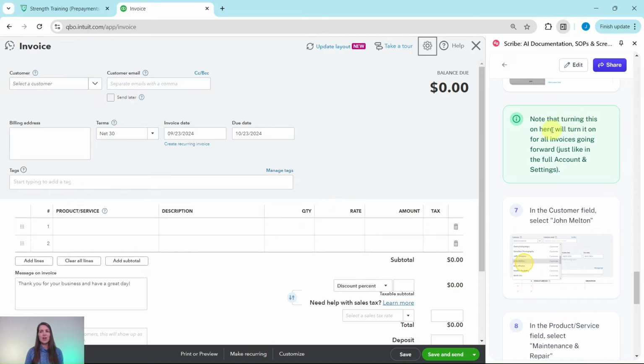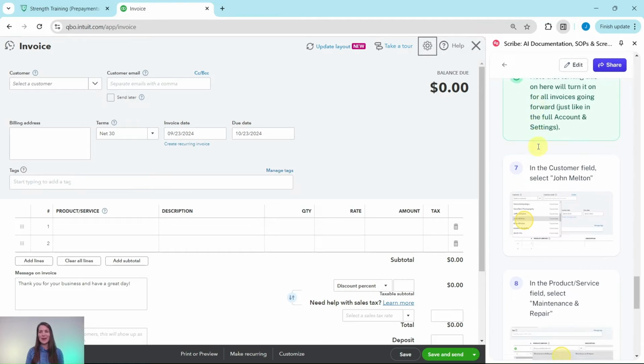Note that turning this on will turn it on for all invoices going forward, just like if you had done this in the full account and settings, which you can find directly from the homepage. It's the gear icon, which is up at the top, just like this one. You would click on that, go to account and settings, and then you could also turn it on there. But doing it while you're already in the transaction definitely makes it go a little bit quicker.